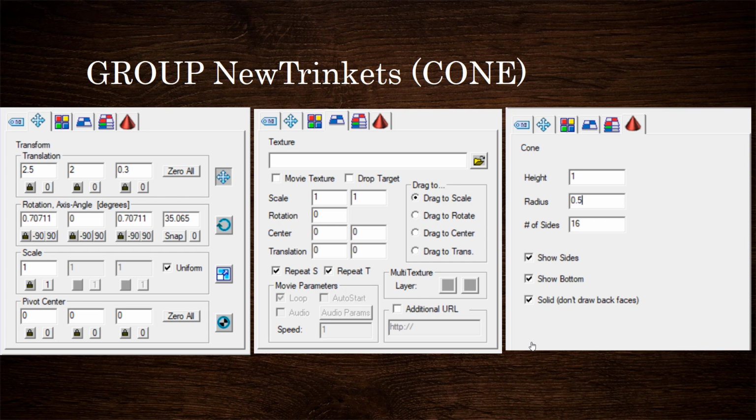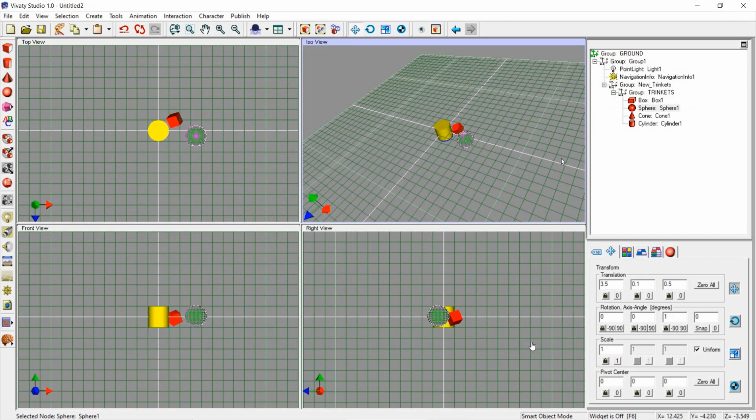So group new trinkets for the cone is there. Select cone. Two 0.52 and 0.3. 2.52 and 0.3. 35.065.